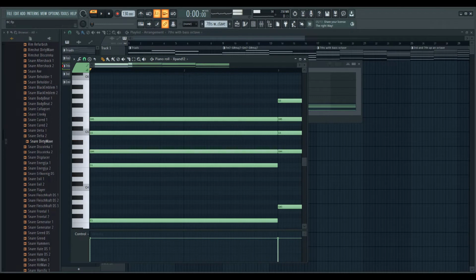Now again, as long as all these are some note on the scale, which F minor is F, G, G sharp, A sharp, C, C sharp, D sharp, F. So that's a pretty easy scale to remember. Like I said, I'll throw a little cheat sheet in.